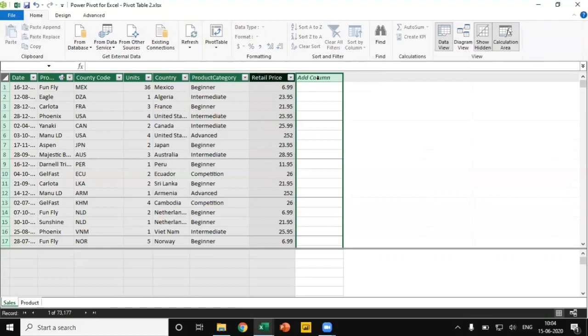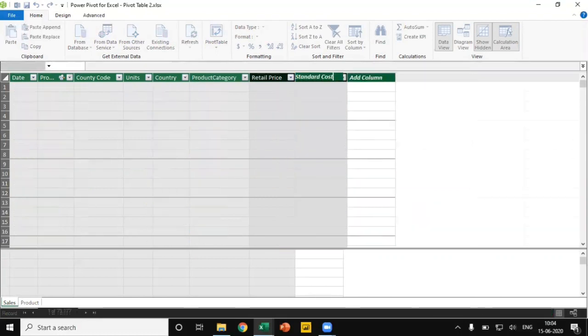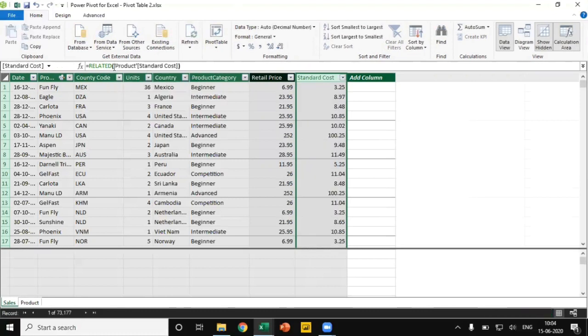In a similar way, I'm going to add a new column, standard cost. I'll add a RELATED function, and this time I'm going to select standard cost. Now we have added retail price and standard cost in the Power Pivot window.